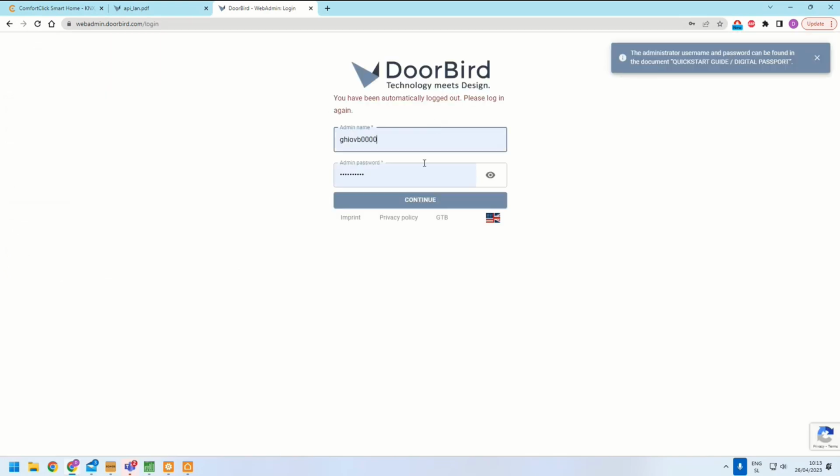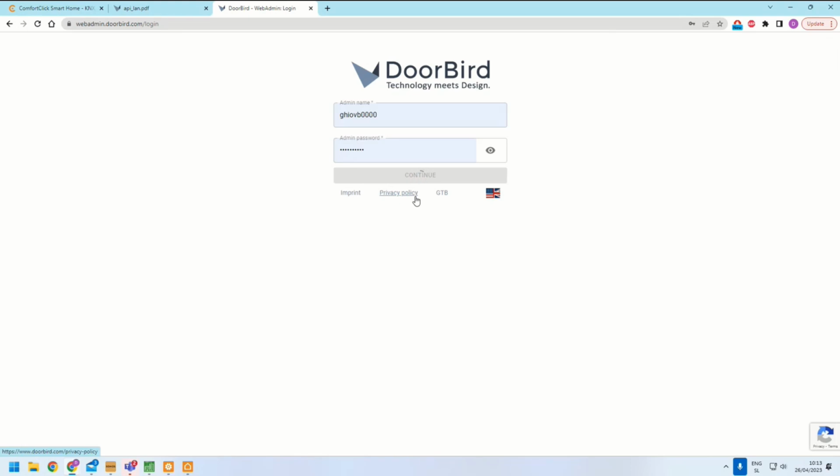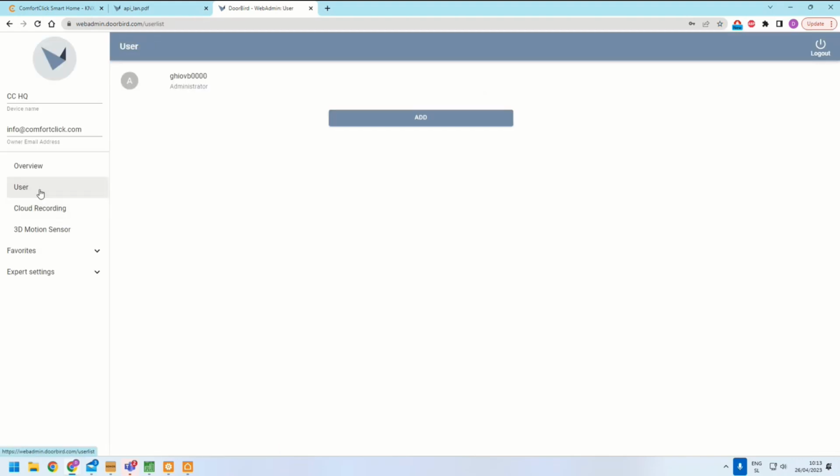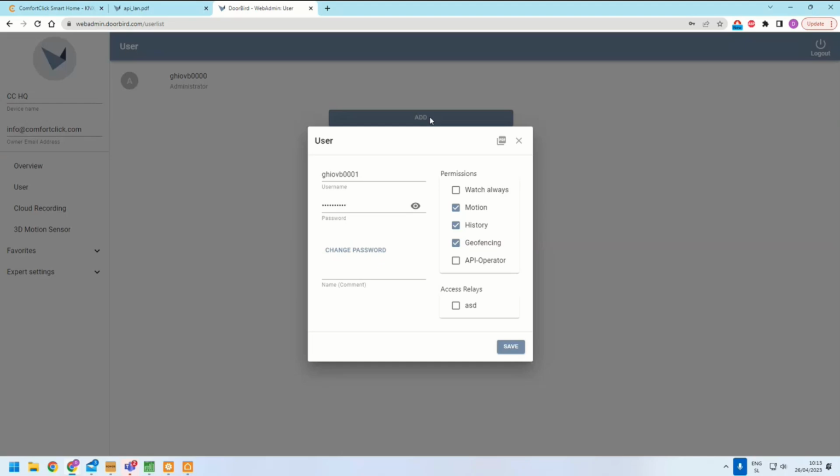Okay, it's been a little bit too long, so I got disconnected, so I can just log back in. And hopefully this is going to go through. Okay, yeah, we're in. So we go back to users, and we're just going to add a new user. So we add a new user, and here you can see DoorBird will create a new username and a new password.